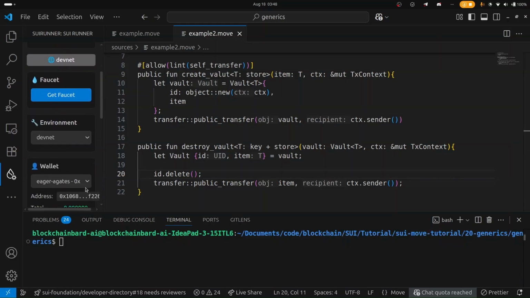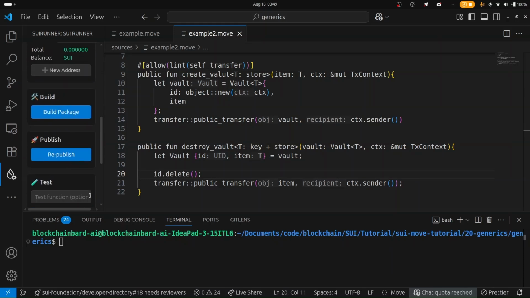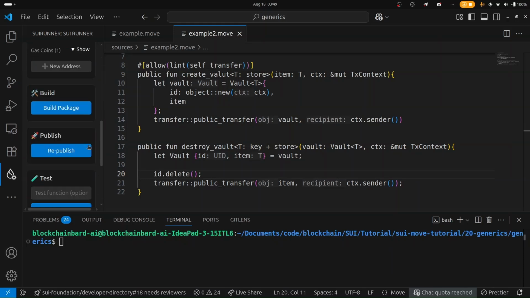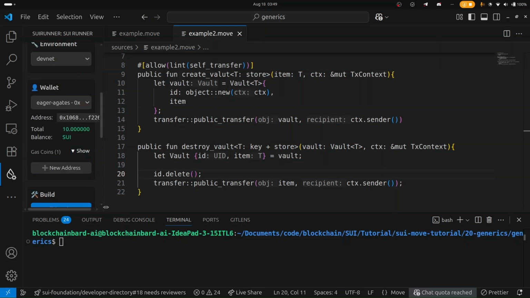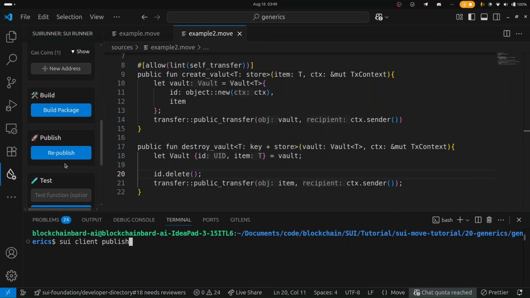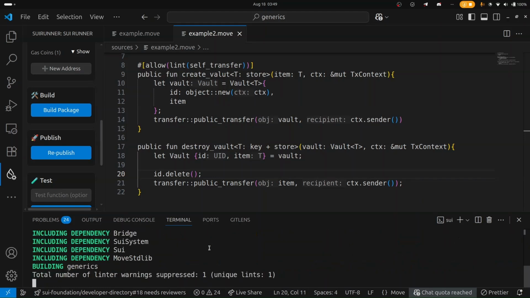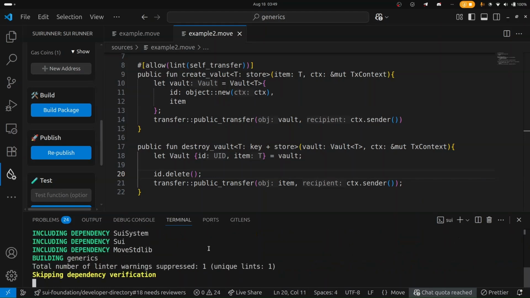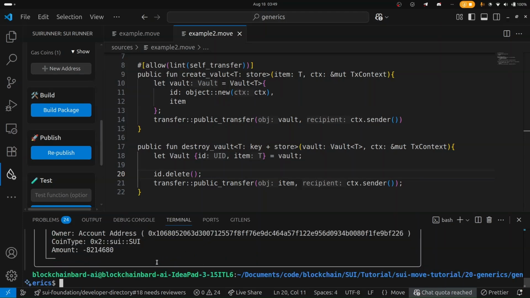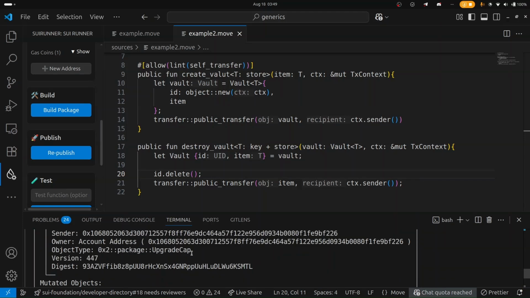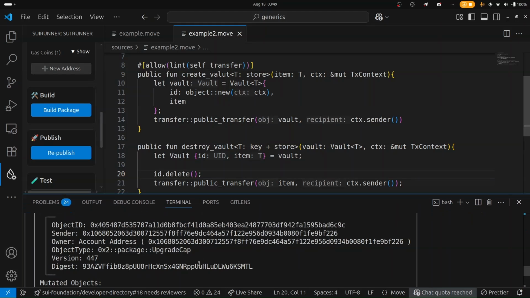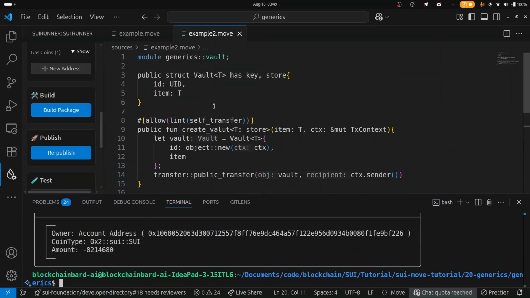Okay. So after that, what you can do is Sui client publish. I can come here and click the publish button. Same thing. So I'll do Sui client publish. Okay, so we successfully published our smart contract. So first of all, let's call this first function, which is create vault.